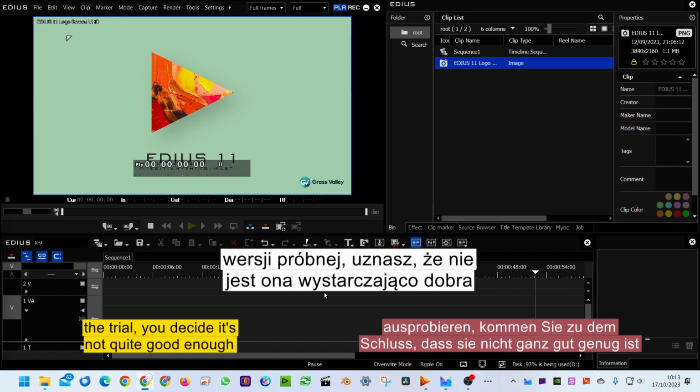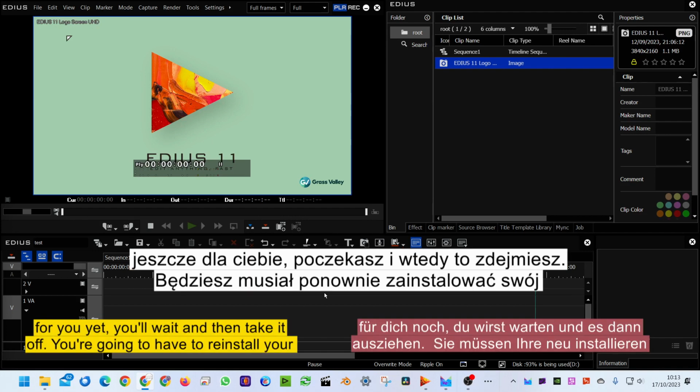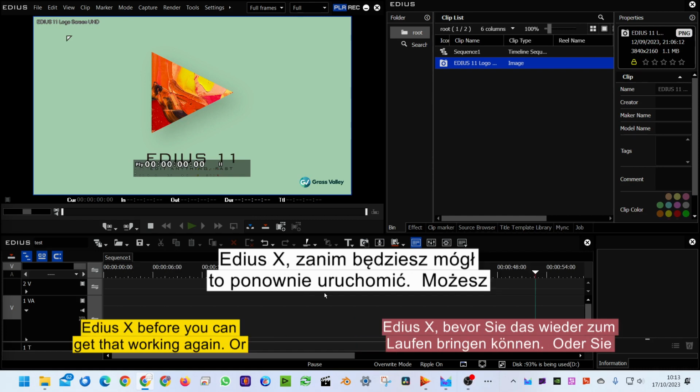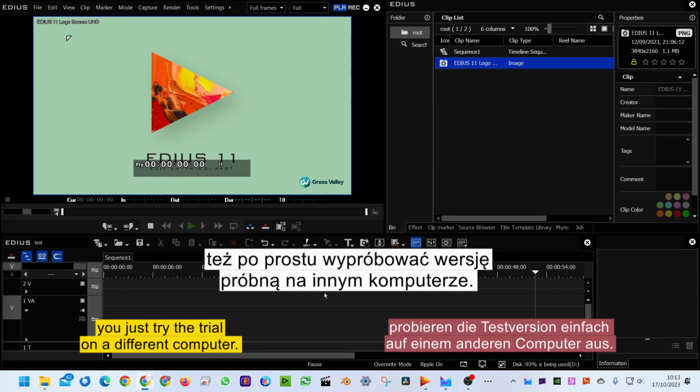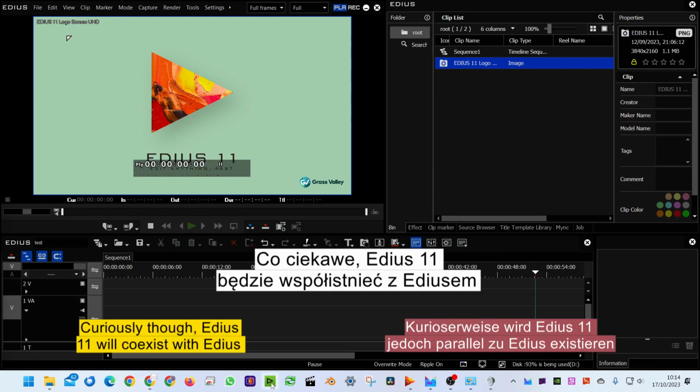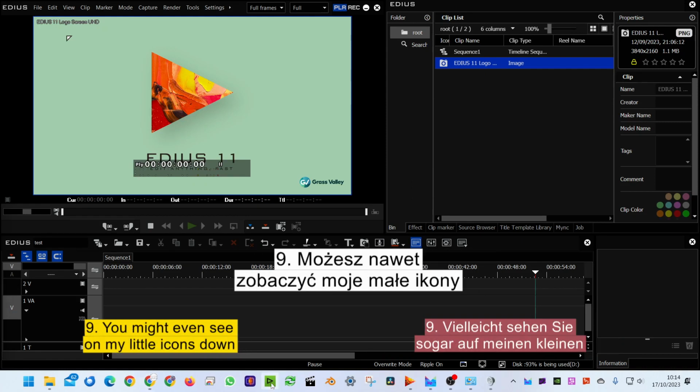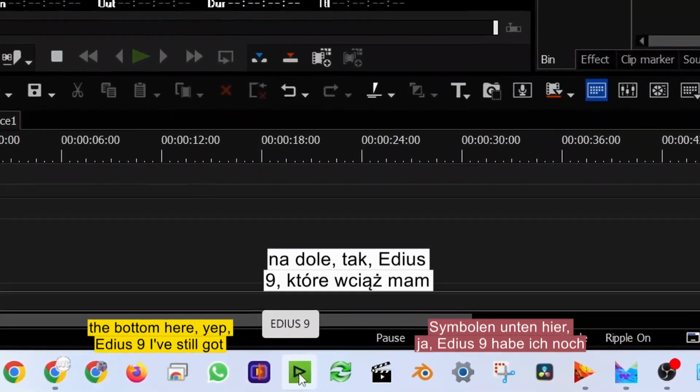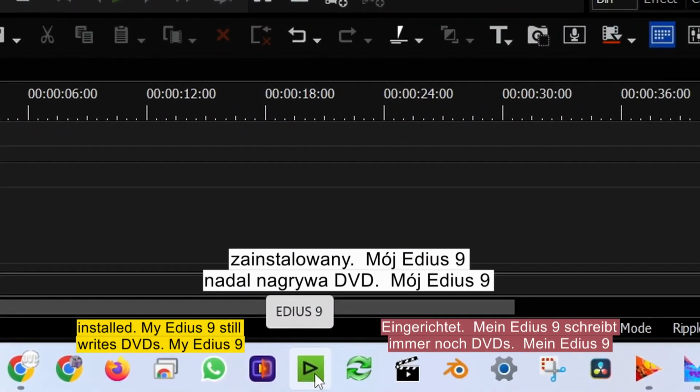So if you do try the trial, you decide it's not quite good enough for you yet, you'll wait and then take it off, you're going to have to reinstall your Edius X before you can get that working again. Or you just try the trial on a different computer. Curiously though, Edius 11 will coexist with Edius 9. You might even see on my little icons down the bottom here, yep, Edius 9 I've still got installed.